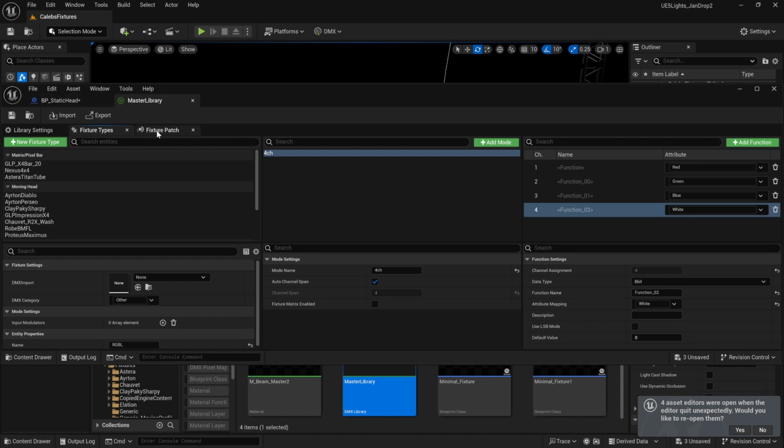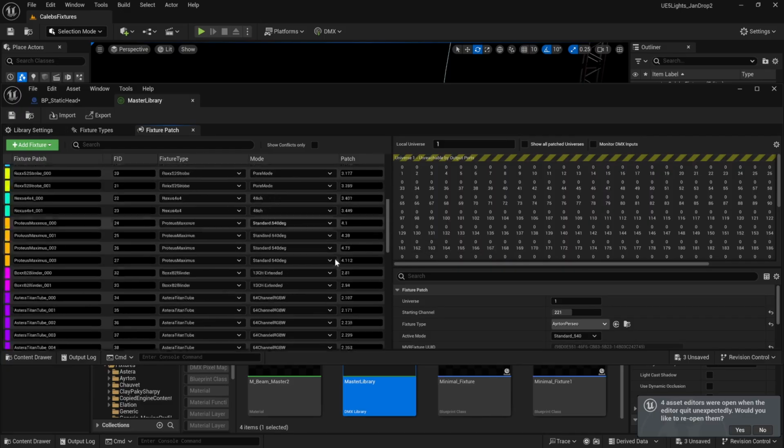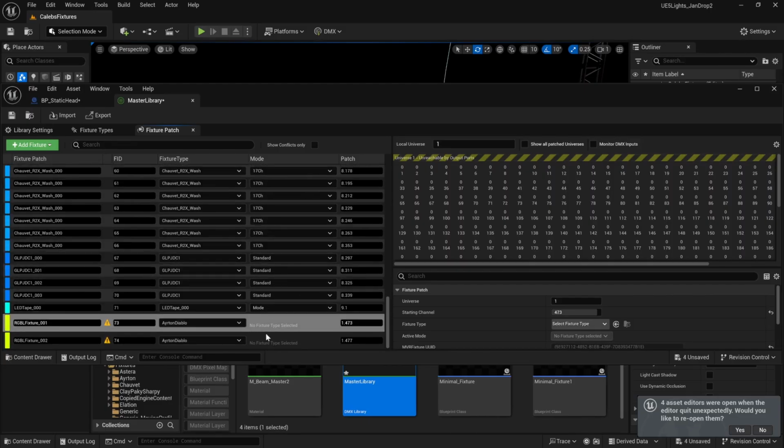Now that we have a profile for this, let's put it in our fixture patch. And by the way, what I've been finding on this fixture patch is that it seems to always take the first fixture, or often take the first fixture, and give it its first mode. And you have to constantly change that back. I don't know why that is, but hopefully it'll be fixed on an update.